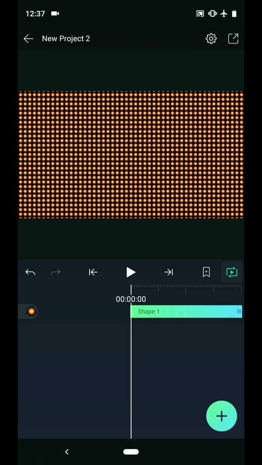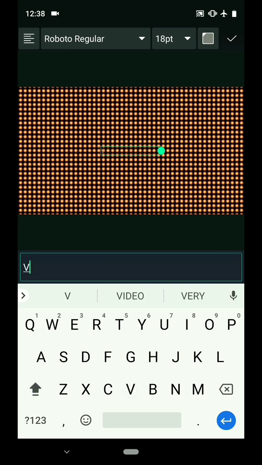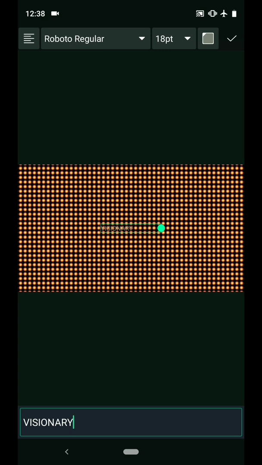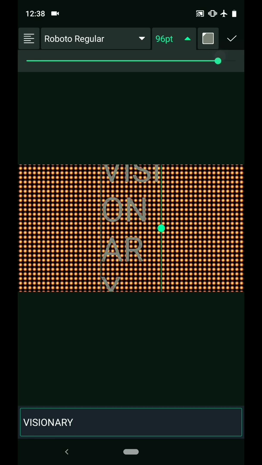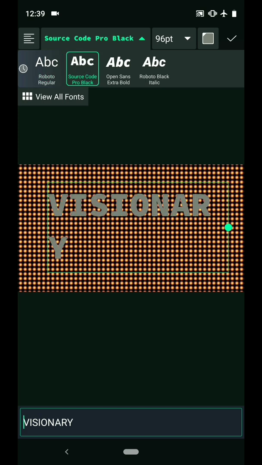So I will tap the plus icon, and this time I will add a text layer. In my example animation, I typed the word visionary. Next, I will increase the size of the font. And I will drag this text box out to make it a little larger. Then I will tap to change to a different typeface. For my example, I use Source Code Pro Black. And let me just resize this text box again.